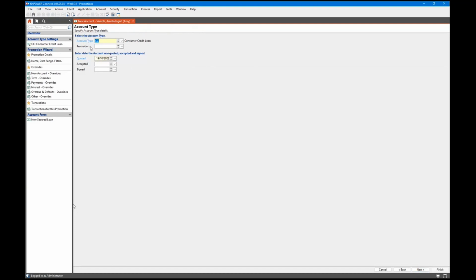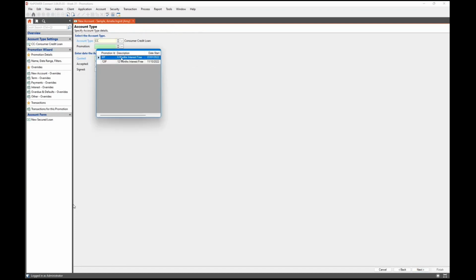So your promotion option appears below the account type, and you can see we've only got the two available current promotions in the list, and depending on which broker and branch and things we'd selected on the first page, the list would differ.